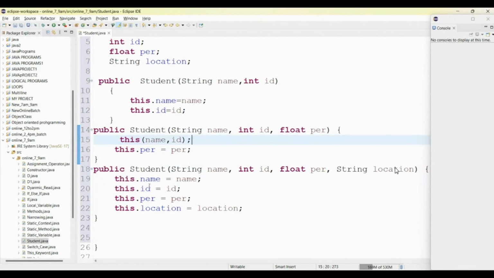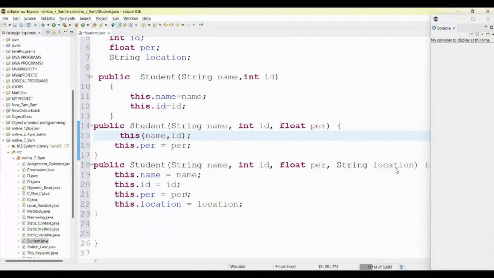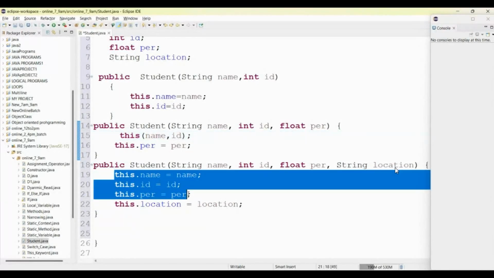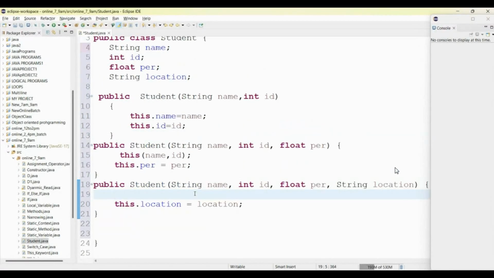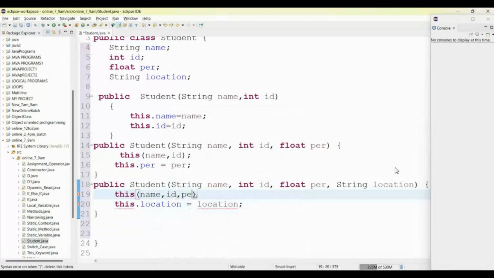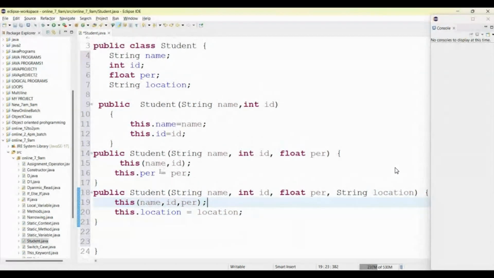Same thing, how to do it in the third constructor? What are all the things we have to remove and use in this call statement? Name, id, and percentage. Okay, in this call statement, name, id, percentage. That's it. So the number of lines will be reduced.